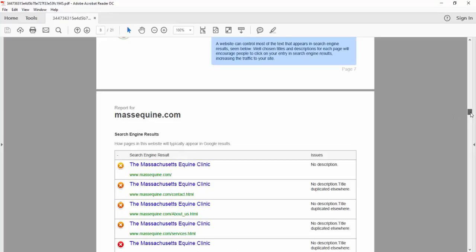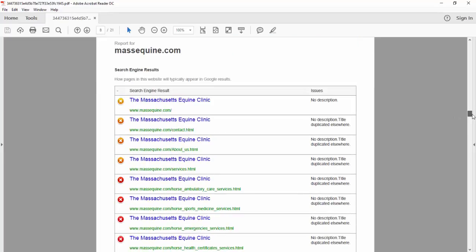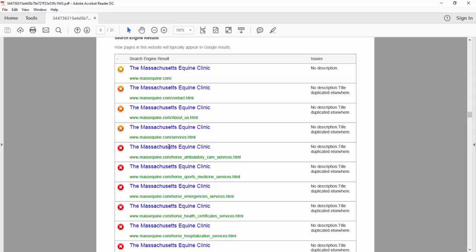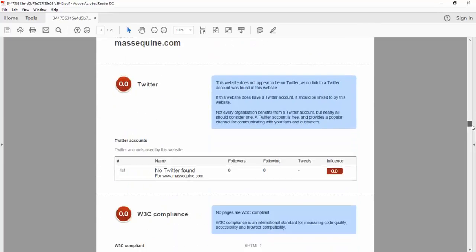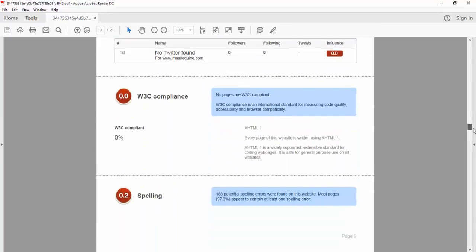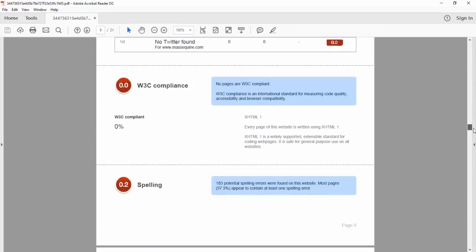So again, this is for search engine purposes. It's saying it's really not passing the test for having unique titles for every single page on the site, as well as a unique description. So it's again kind of failing in that department. It's saying it's not using Twitter. The site is not W3C compliant.